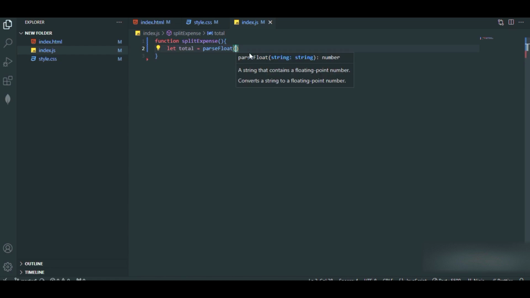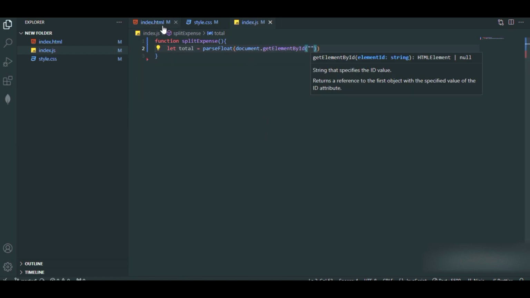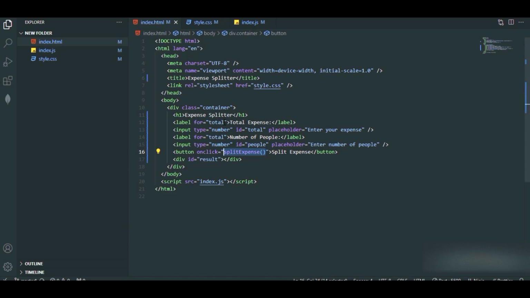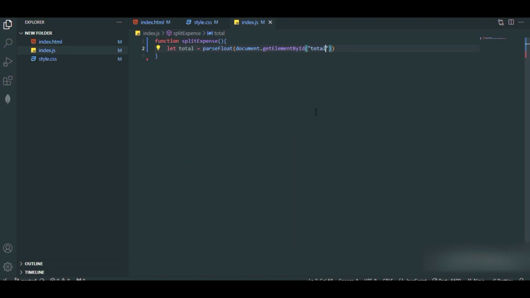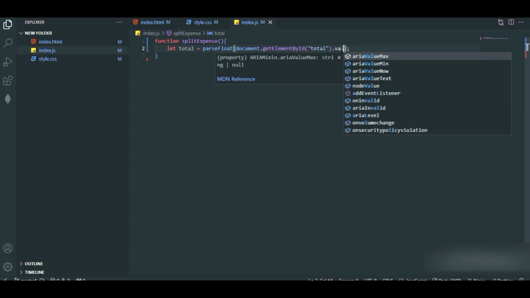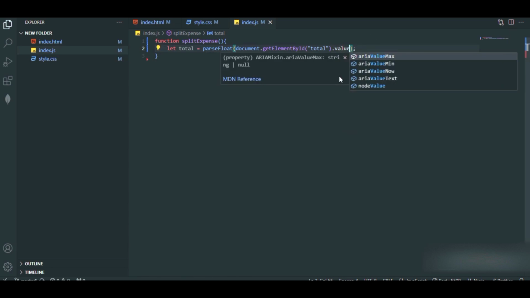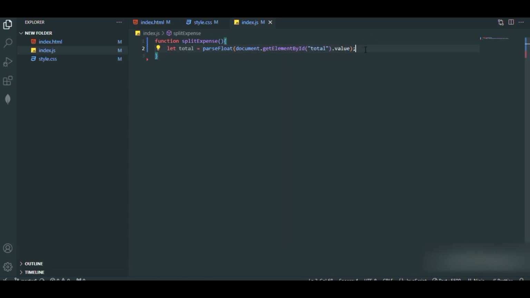So I'll just make use of document.getElementById. This one will be total. It is coming from ID total, this one. Enter. I'll just copy this one, paste it over here. So I forgot one thing. You have to get the value, right? That is the main thing. I'll just add the value.